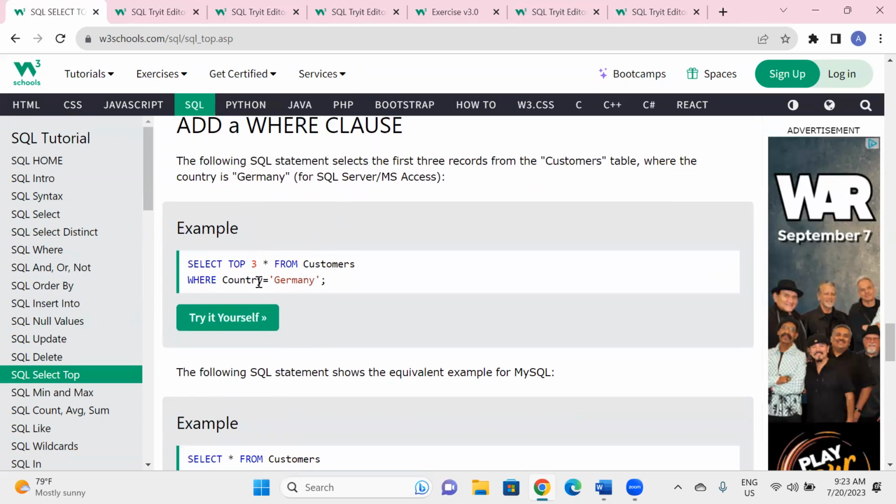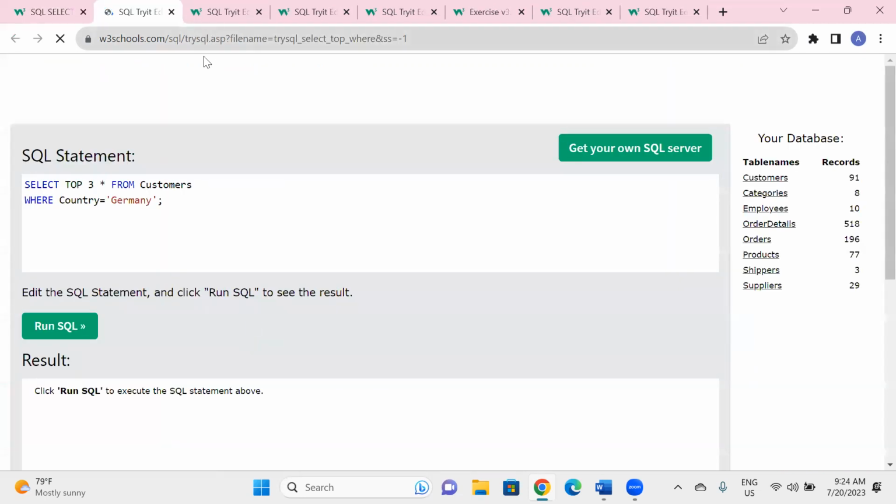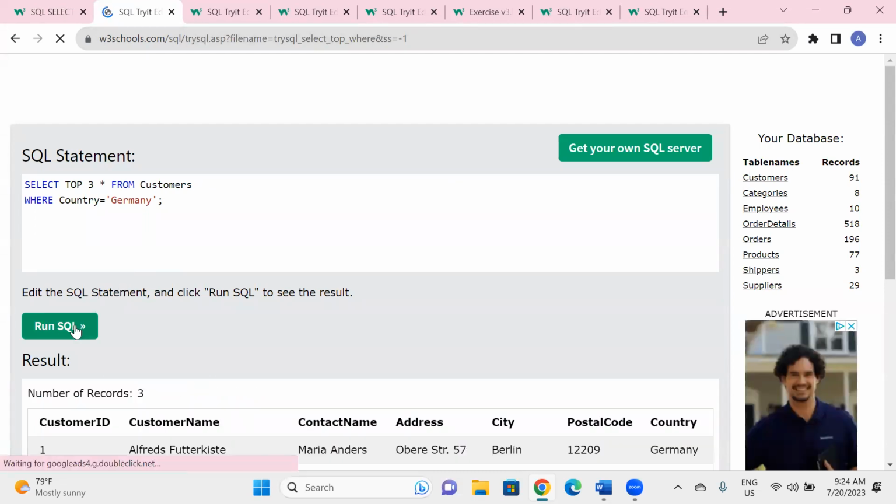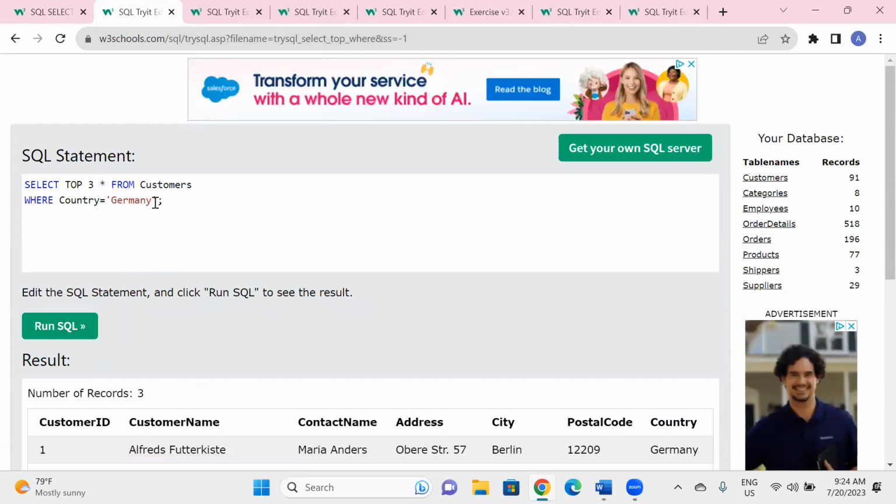Add a where clause. So we can add the where clause, and if we add it, then this condition is satisfied. Whatever records satisfy this condition, from those particular records we're accessing only the top 3. Even if we have various records from Germany, from Germany we are going to access only the top 5 records.